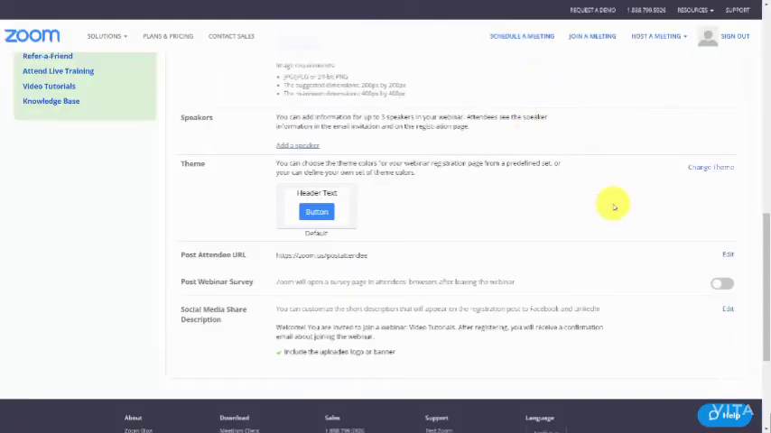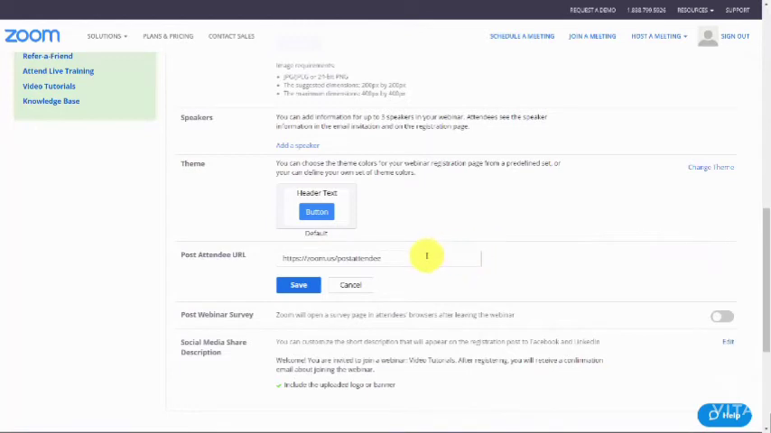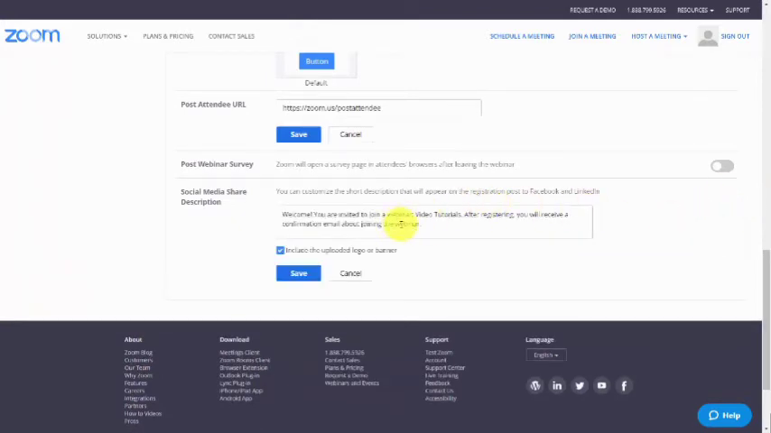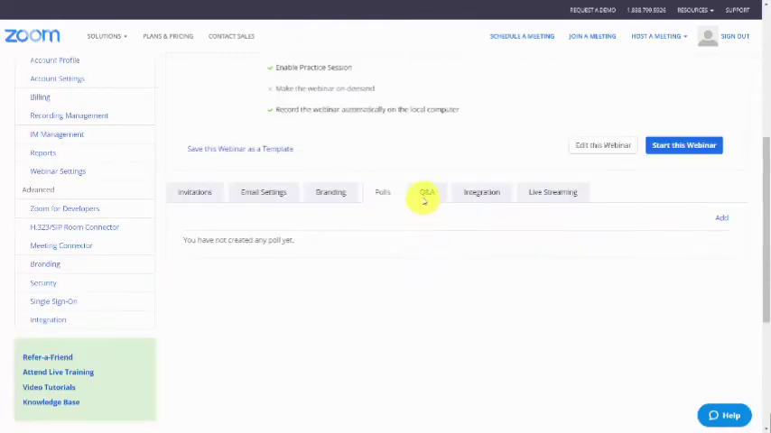You can also customize your post-attendee URL. So for example, we can click this edit button, and what we can do is create a custom URL for the individuals to attend the webinar once it's complete. And we can make it easy to share on social media. If we click this edit button, we can write in our message for the webinar to be shared on social media.